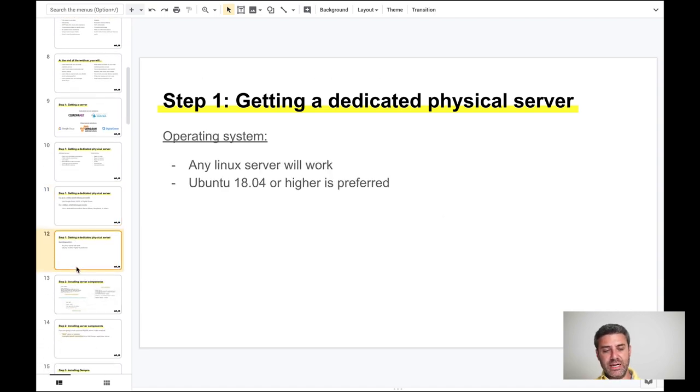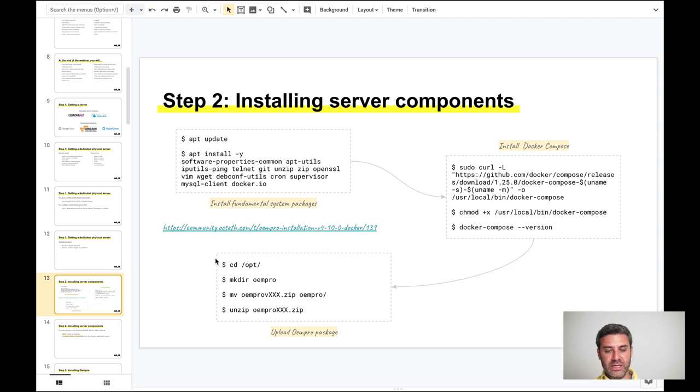All right, so once you get your server, make sure that you have Ubuntu 18.04 or a higher version. Why Ubuntu? Because we are very familiar with Ubuntu, but you can of course use any other Linux distribution like CentOS or any other ones, but Ubuntu is the one that I will be working on during this webinar. So once your server is ready and the operating system is installed, the next step is to start setting up your server.